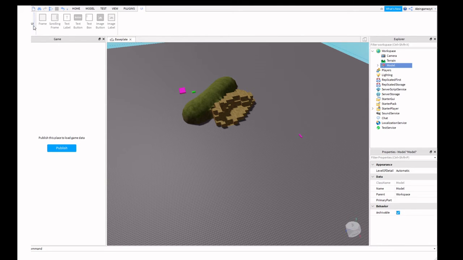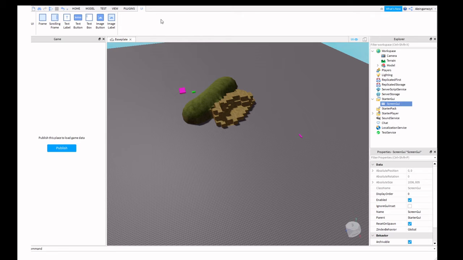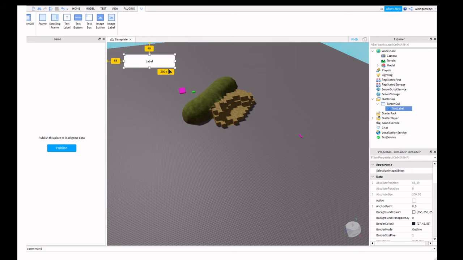UI is not that advanced, but it's still pretty advanced. So with UI, what you can do is you can have a screen GUI. Now this is not going to do anything until you click the plus sign on it, which is how you add stuff in the Explorer. What we're going over is the text label, because that's the best thing for it. If you click text label, you can have this little thing that says label here.